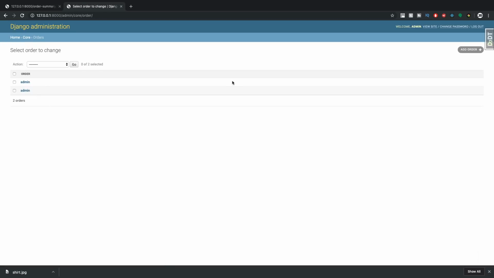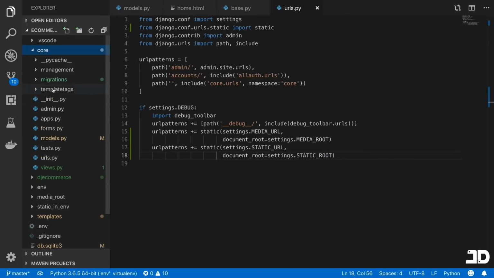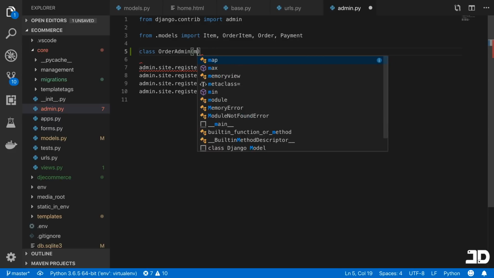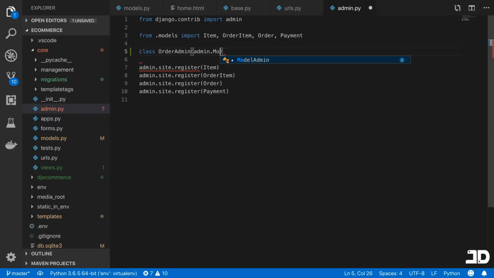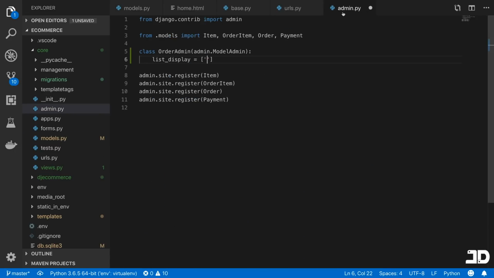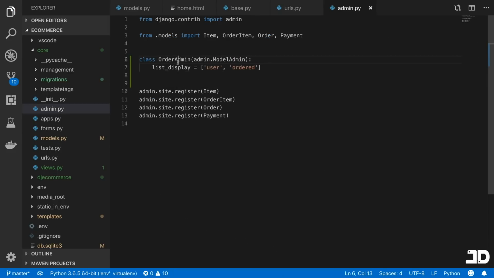And actually, one way of helping us distinguish which orders are which, let's just go into the core admin. And here I'm going to say that this is the order admin, and it's going to come from admin.ModelAdmin. And I'll just say that the list display equals, and let's just get the model here. So we have user, and then I'm also going to display the ordered field like this. Then I'm just going to bring this in like that.